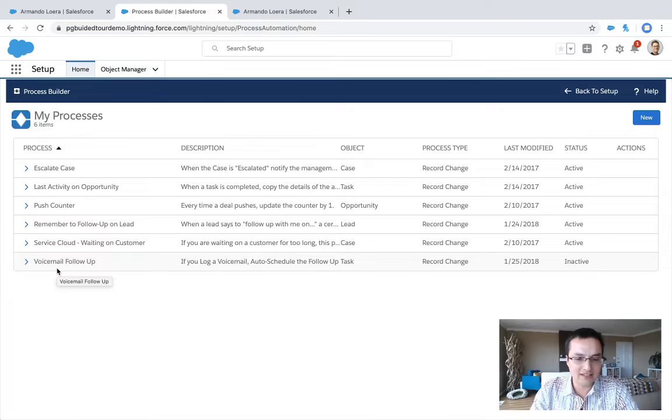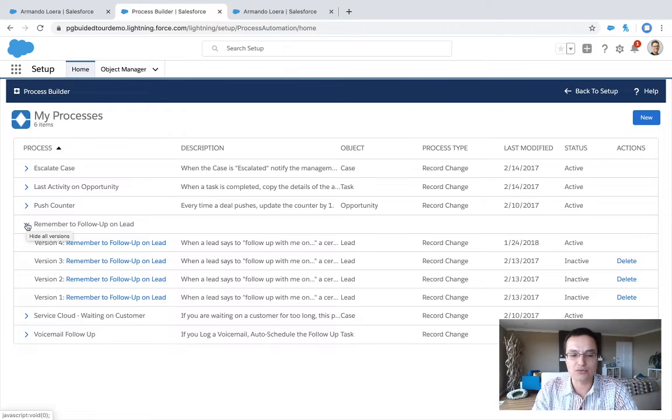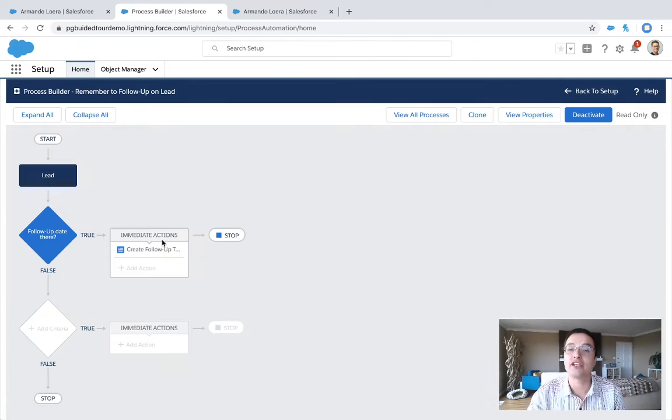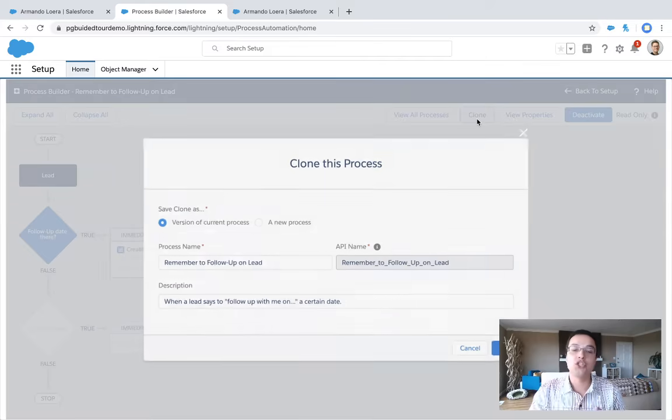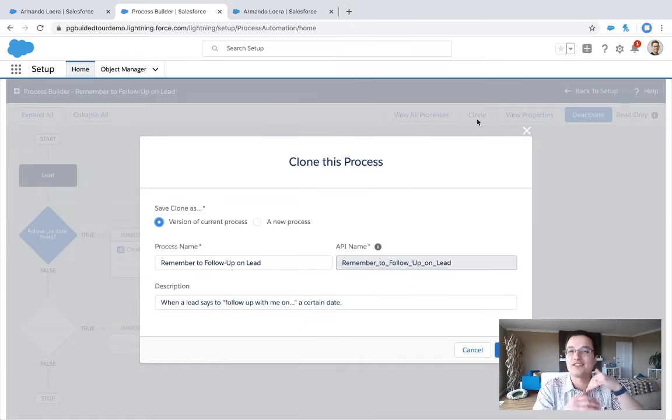Okay, so let's take a look at the remember to follow up on a lead automation rule. Now notice there's versions in here. You can only have one active version of a process at any time. And these are the mistakes I made beforehand. And then when you have it working the way you want, you make that one active and the rest go inactive. Now that this is my active rule, I can't change it unless I save it as a new version. So I could copy this and save it as a new version, but every time you activate one, it kind of freezes until you create a new version of it.